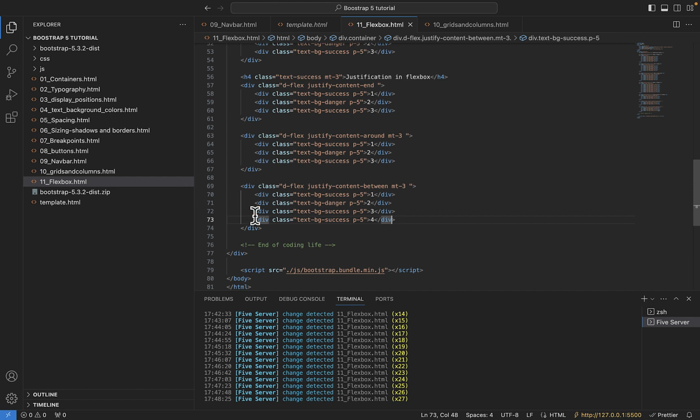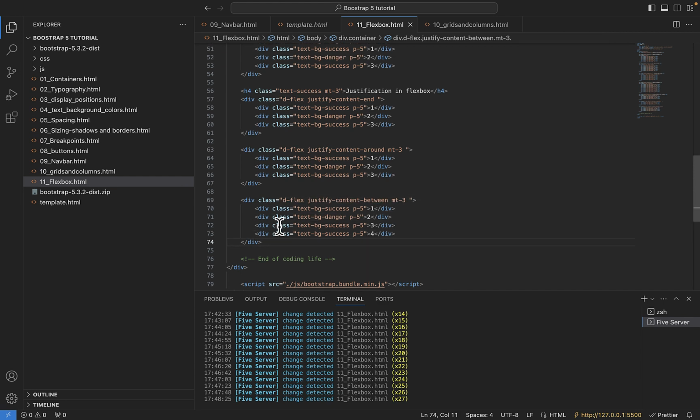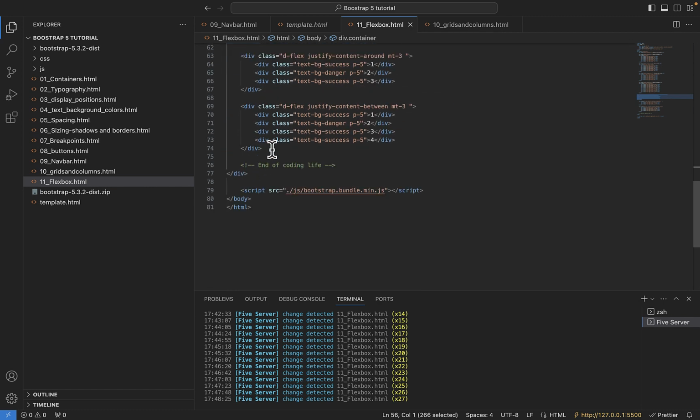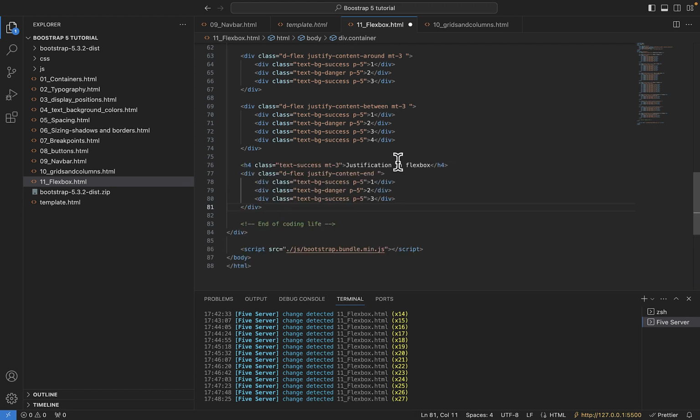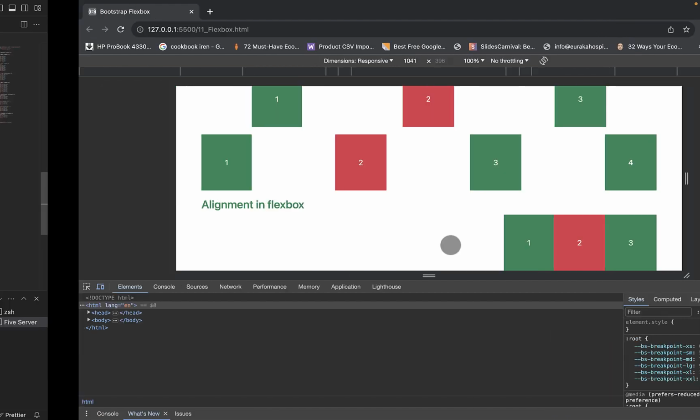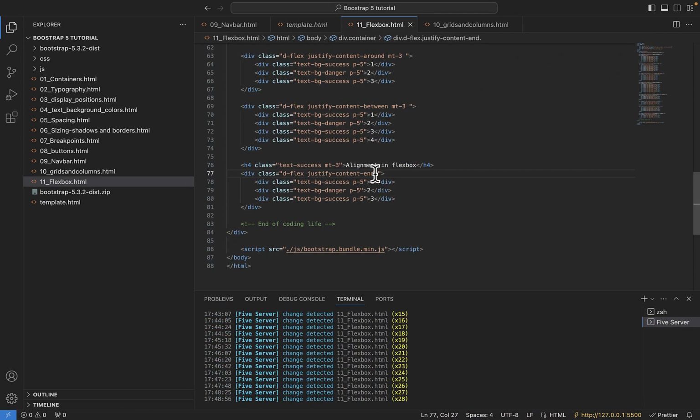And since we can justify, we can also align. Let's try and emulate that. Let's see how to align using Flex. Alignment in Flexbox. So if I save this and see, of course, let's still justify there. So I'm going to remove the justification item. Of course, the default class is deflex. We have to put it there.